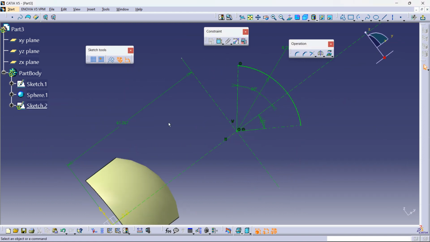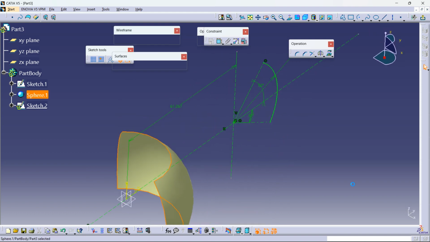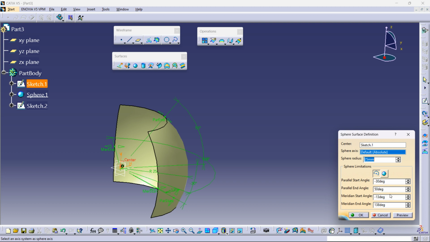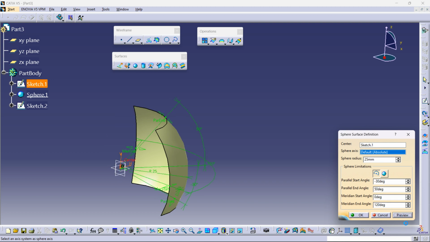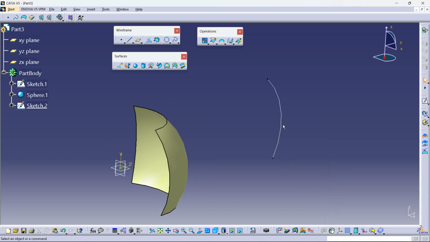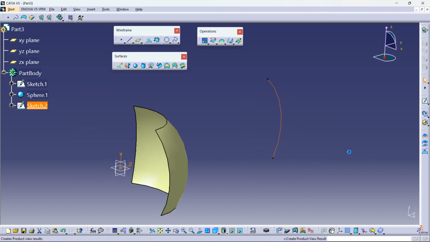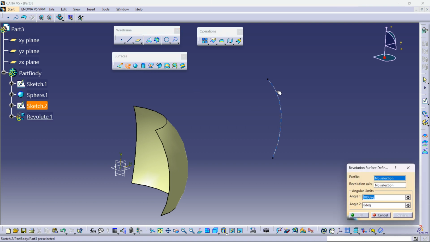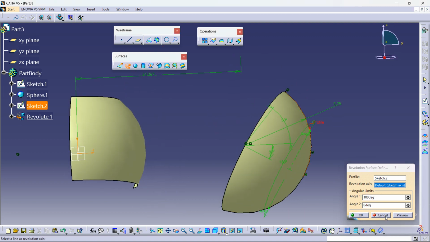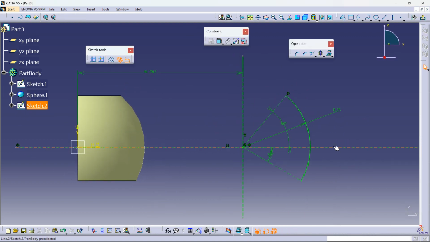Okay. Then the angle of revolution, I'm making this as 0 and this as 120. That means I have to rotate about this axis. Exit. You see, it is automatically dictating this center line. But I don't need that one. I need this one.